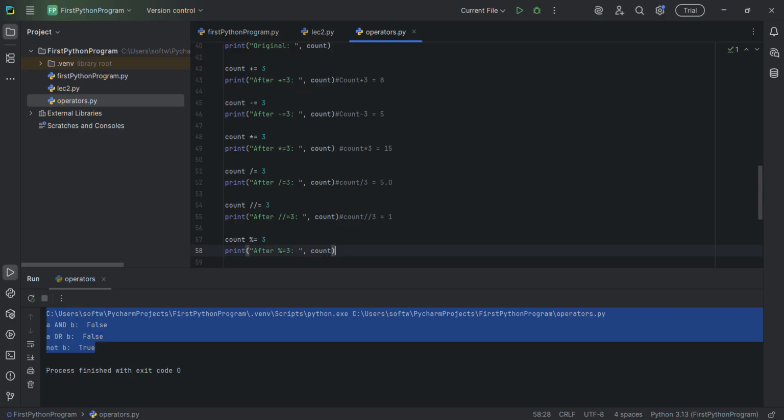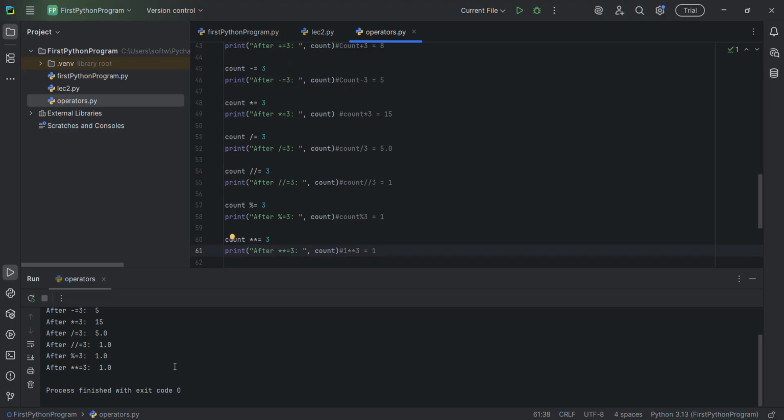And now since our count value is 1, here we'll be getting count modulus 3 will give us a remainder of 1. And here if we say 1 raised to the power 3, we should be getting just 1. So let's run this and see if we get what we expect. So hit run. So you see we got 1 for the modulus operator and 1 for the exponent. Like I mentioned, it's 1 raised to the power 3.